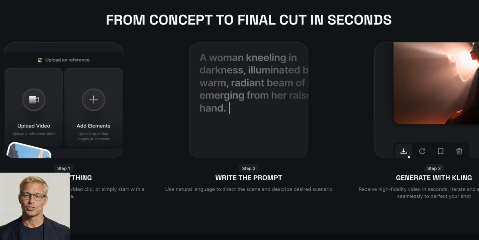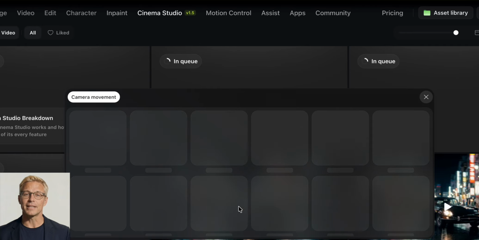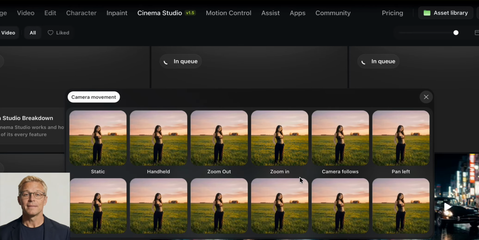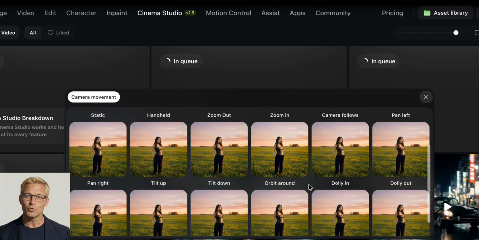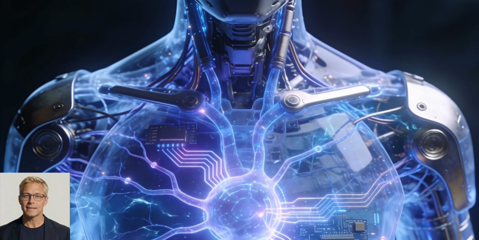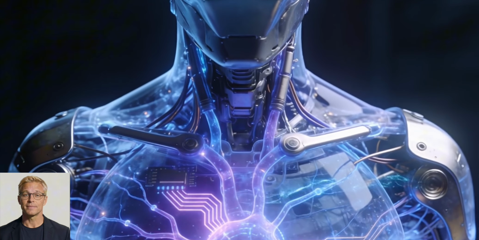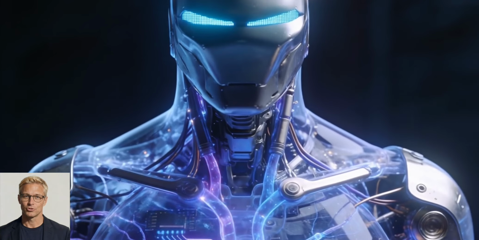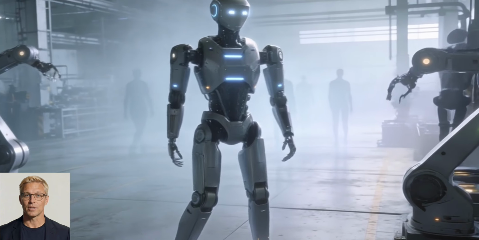One of the standout features here is the ability to control camera movement using preset cinematic shots. Instead of guessing how to animate a scene, you can choose from predefined camera movements like pans, tilts, dollies, zooms, and combinations of these movements. These camera presets are important because they introduce real cinematic language into AI-generated video. You're not just animating pixels, you're directing a camera.